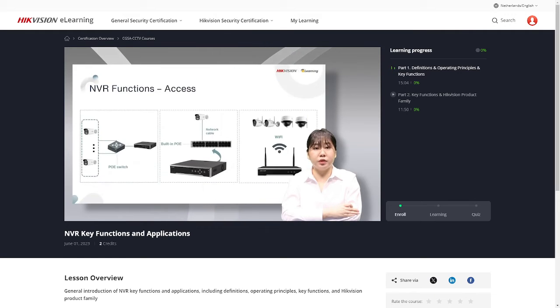And here shows the different methods of connecting IP cameras to NVR. The first one is to connect IP cameras to a PoE switch. Then the switch can be added on the NVR. The second one is to connect IP cameras to NVR built-in PoE ports directly. The last one is Wi-Fi connection.